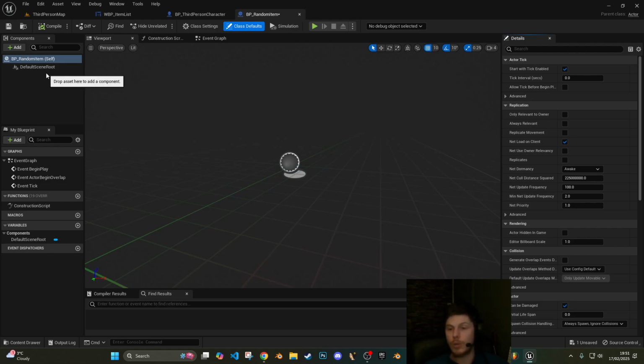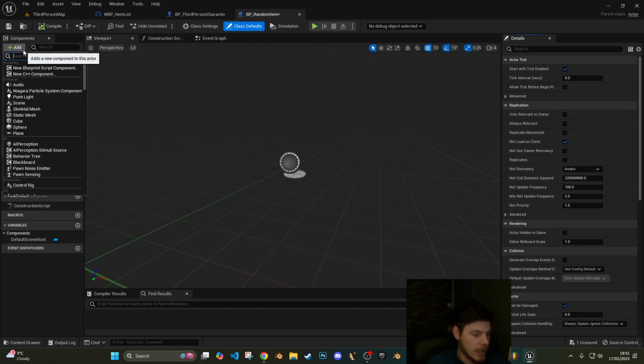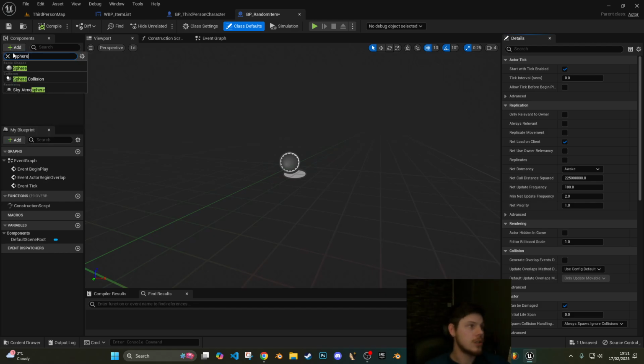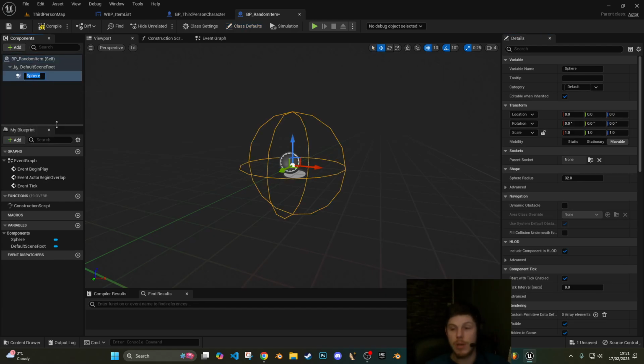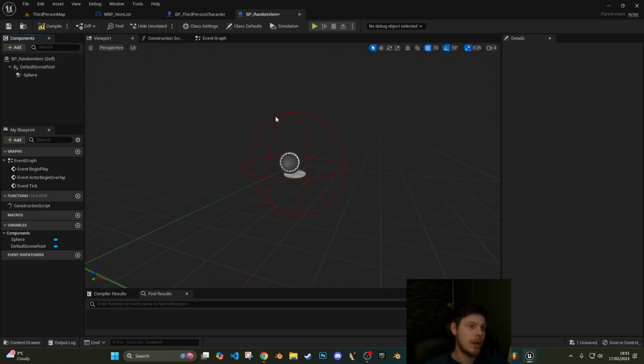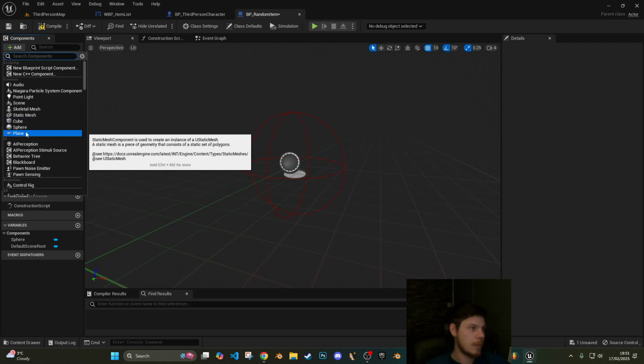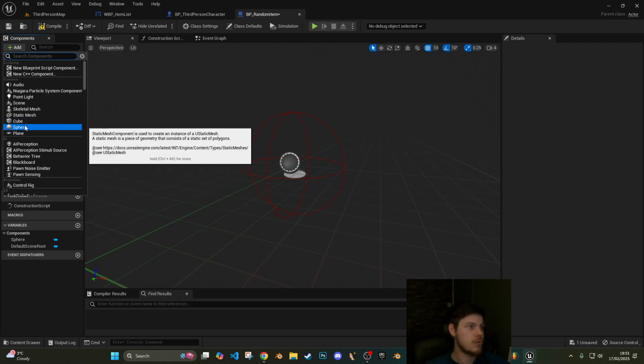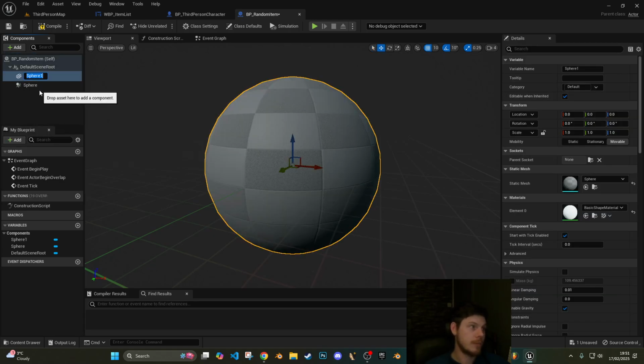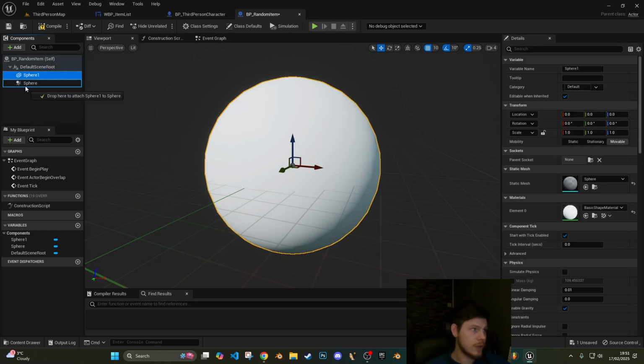Now, I'm going to need to walk into this, and I need an event to trigger. So I'm going to add in a sphere collision, and that's going to be able to detect me walking into it. But that on its own is boring. So I'm going to add a static mesh, and I'm going to add in a sphere, and I'm just going to drag this sphere onto the sphere collision so it becomes a child of that.